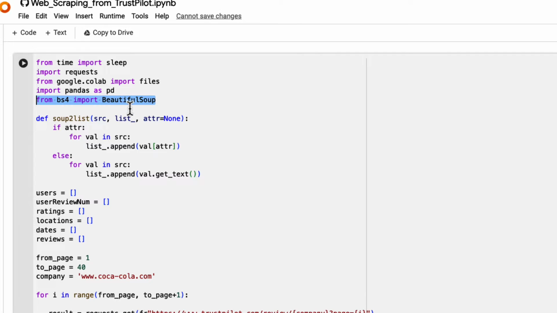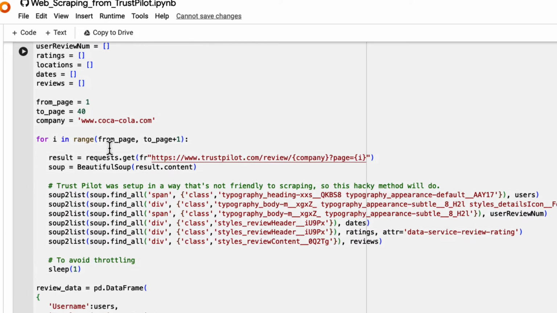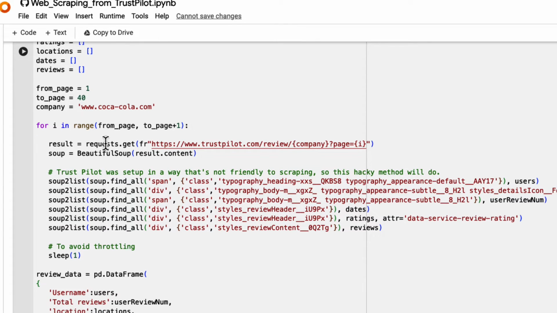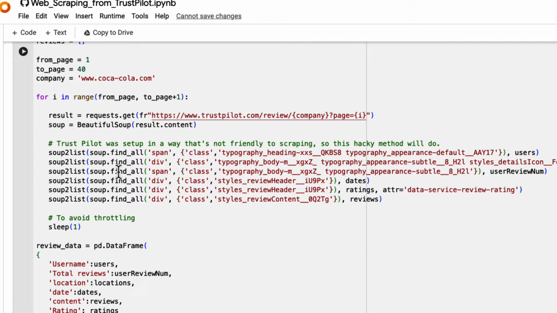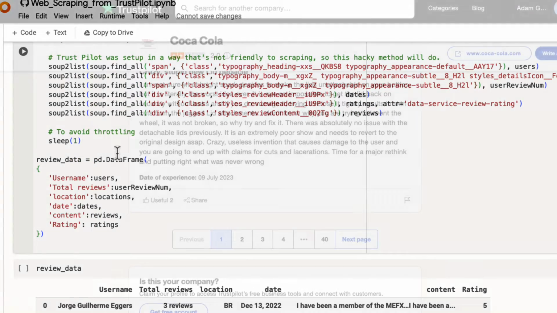But just to give you a quick brief overview of what's going on, we're using a library called Beautiful Soup here, and we're using requests. And what that's going to do is pull some data points out of each box in that review. So Beautiful Soup is going in and finding it. We're using something called soup to list, and we're finding where those elements are, and then we're putting a sleep for 1 second to avoid throttling, then taking that out into a data frame.